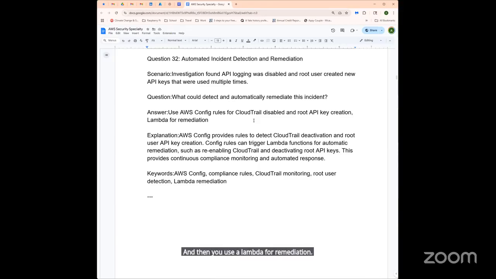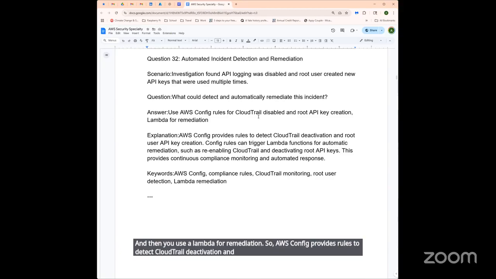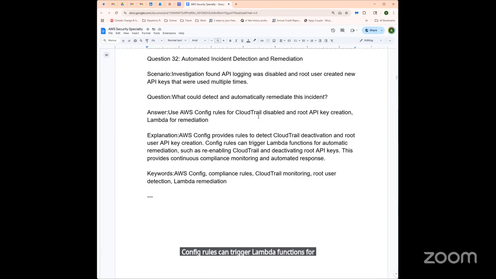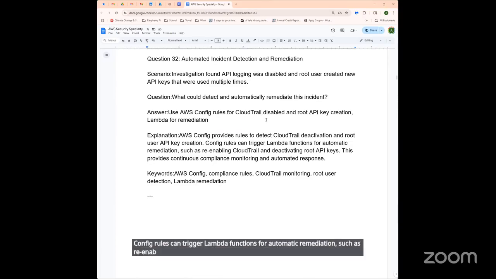So AWS Config provides rules to detect CloudTrail deactivation and root user API creation. Config rules can trigger Lambda functions for automatic remediation, such as re-enabling CloudTrail and deactivating root API keys. This provides continuous compliance monitoring and automated responses.